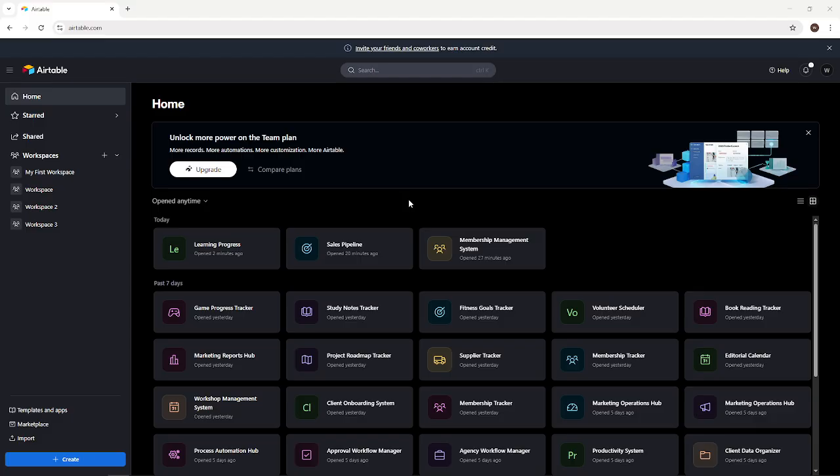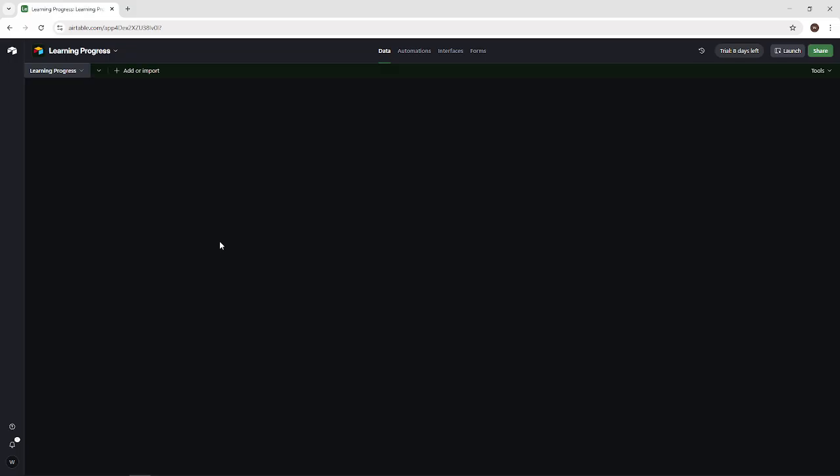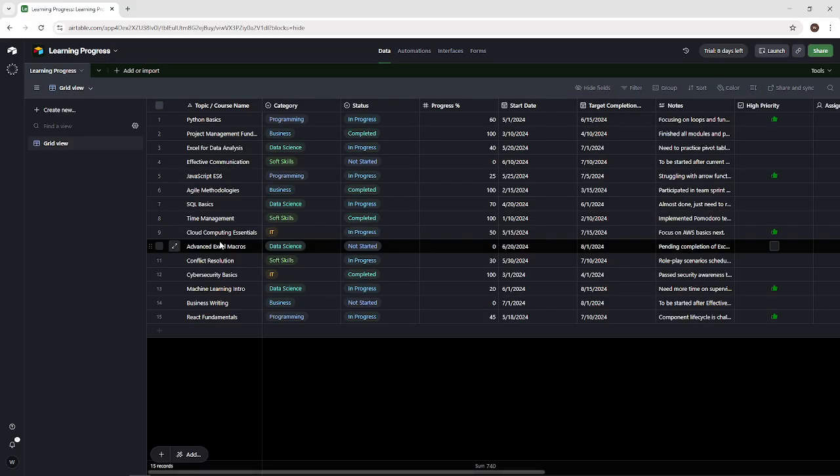From the home screen, you can click Add a base and choose Start from Scratch, or open an existing base you'd like to dedicate to your learning. Either way works. What matters is keeping everything in one place. Inside your base, rename the first table to Learning Progress so it's clear what it's for.